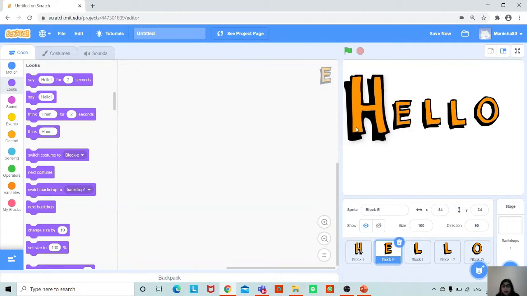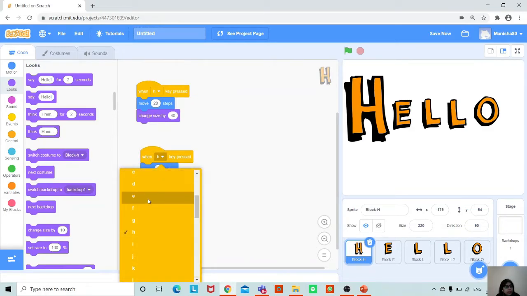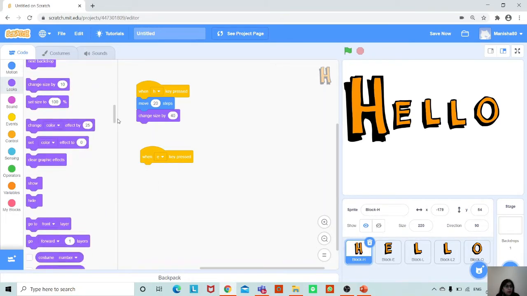Now I am doing something for the alphabet E. I am relocating this H. I am going to the alphabet E. I want, let me create a duplicate. I have created the duplicate of the same code. Now instead of H, here I am taking small e. So when small e is clicked, what do we want? We want to set the color effect to 60.